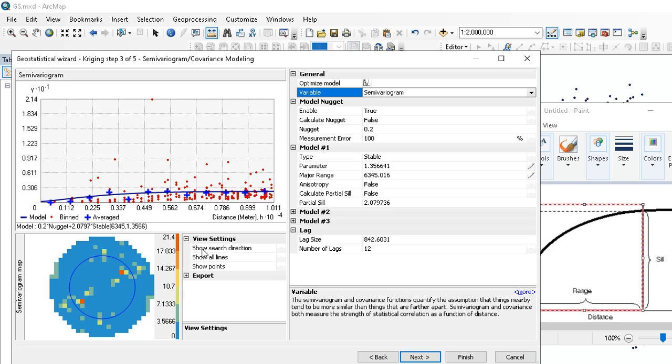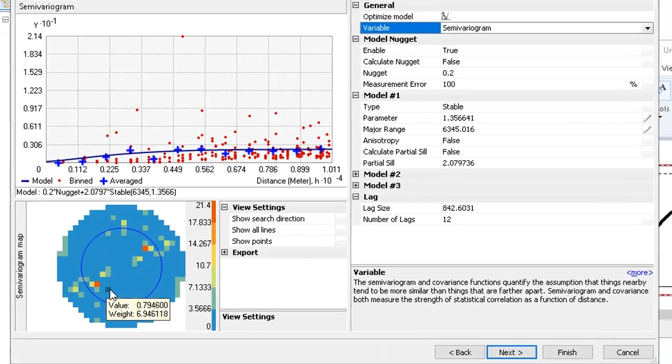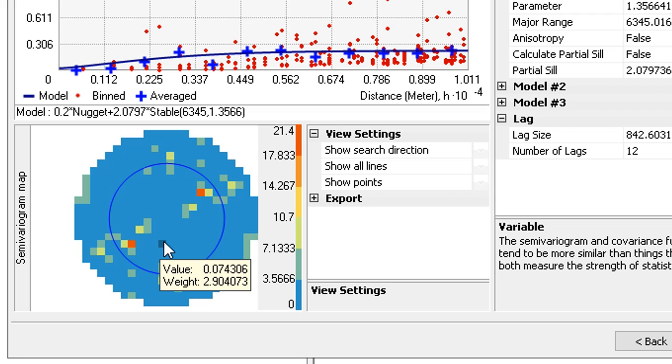it is showing search direction and it is taking all the directions. But sometimes your data has some directional effect, maybe like temperature. As you are moving from north to south, the temperature is decreasing or increasing. So north to south, you can search your direction maybe at 90 degrees. Or if it is east to west, then you can search in that way.